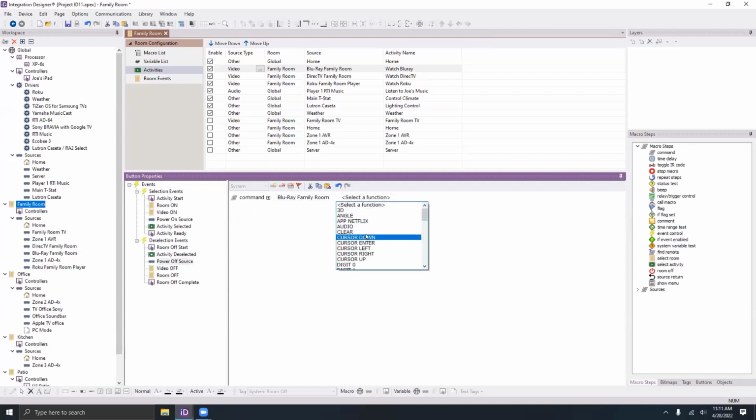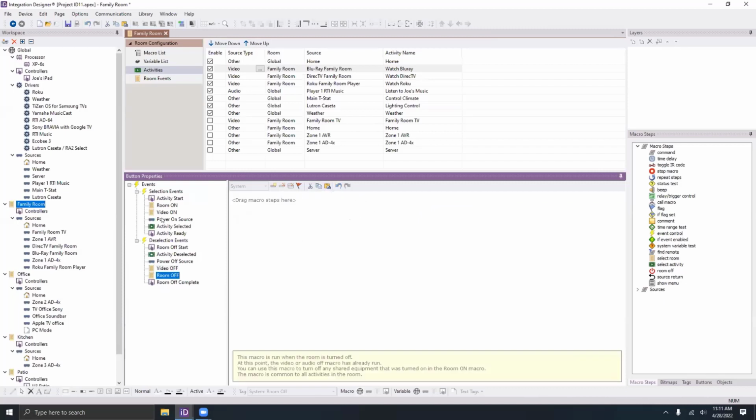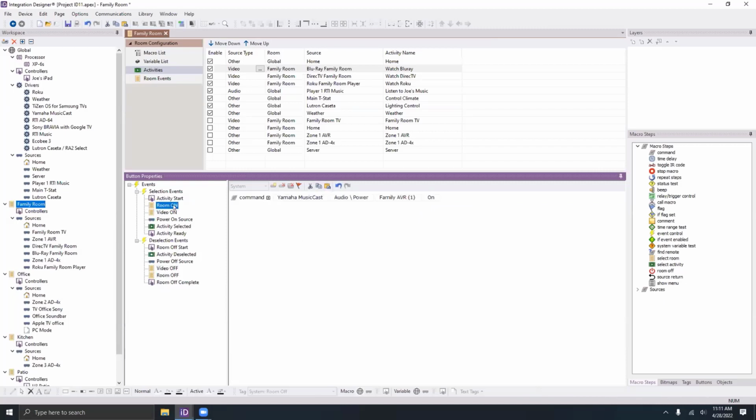And I'm just going to go here, and I could even use a power toggle since it's not going to send this until it needs to turn off the source. Video off does the opposite of video on. We'll copy this and paste it, and we'll turn off our receiver. Room off is the opposite of room on.